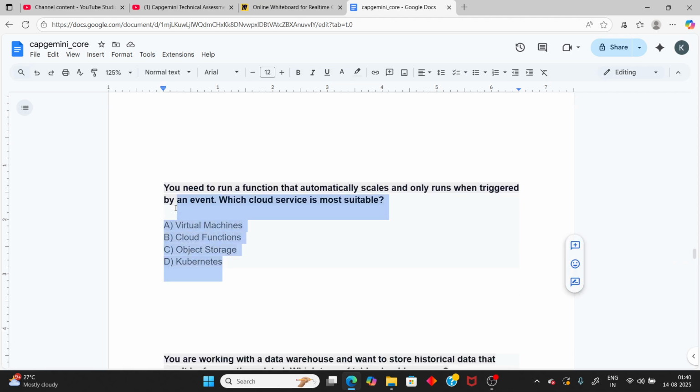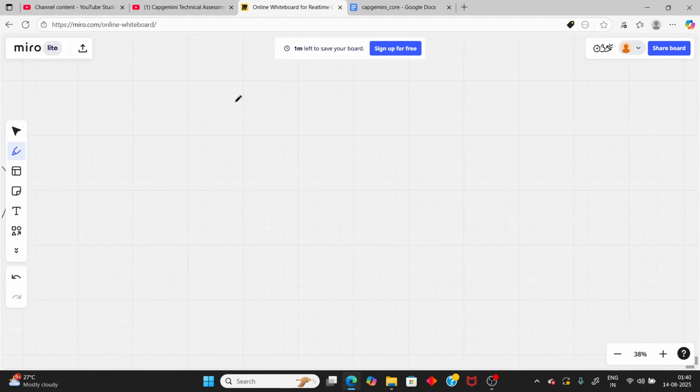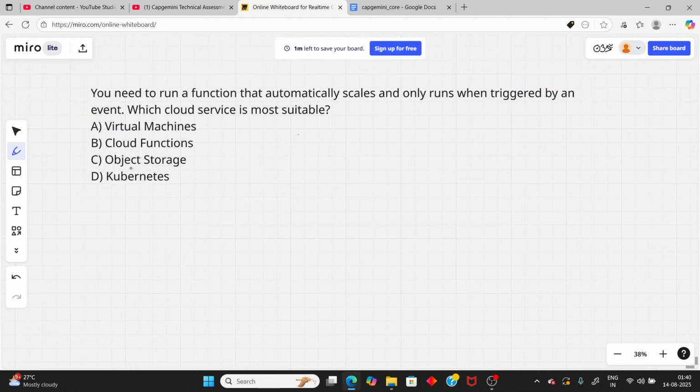Moving to the next question. First, read the question properly. If you have any doubt, then I can explain the question also. You need to run a function that automatically scales. We need to automate scaling. It only runs when triggered by an event. So it runs only when triggered by an event.